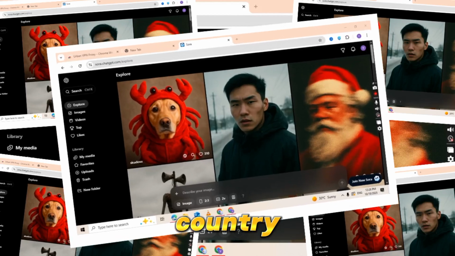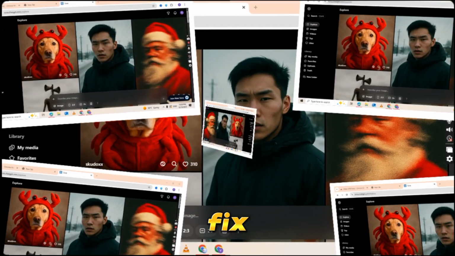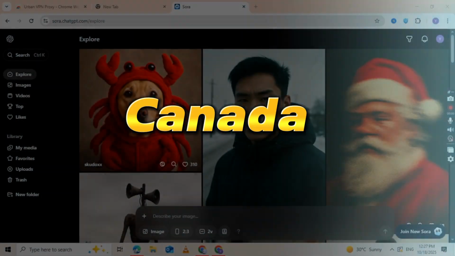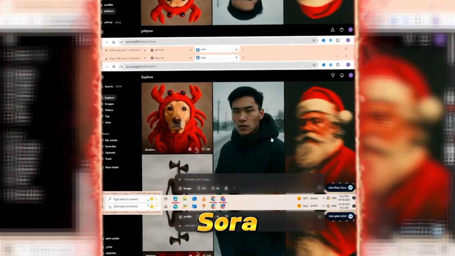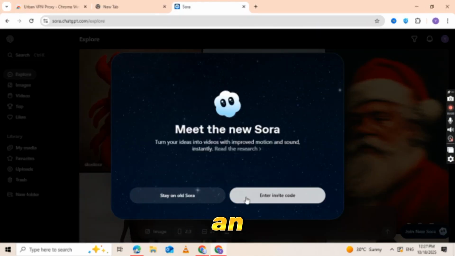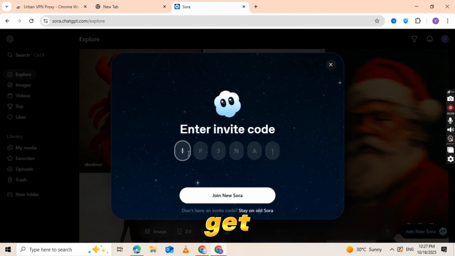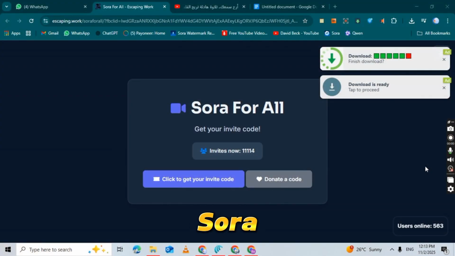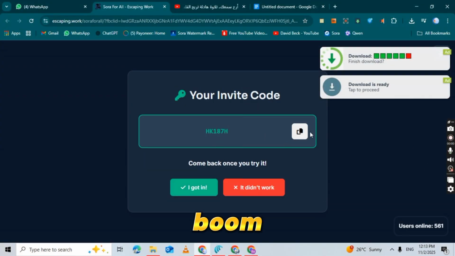First things first, Sora 2 isn't available in every country yet, but there's a simple fix. Just use any VPN and set your location to the United States or Canada. Now head to the official Sora 2 website, link in the description. You'll see a field asking for an invite code. Wondering where to get the invite code? Easy. Use the special site I've linked below. Copy your code and paste it into Sora 2. Click join and boom, you're in.